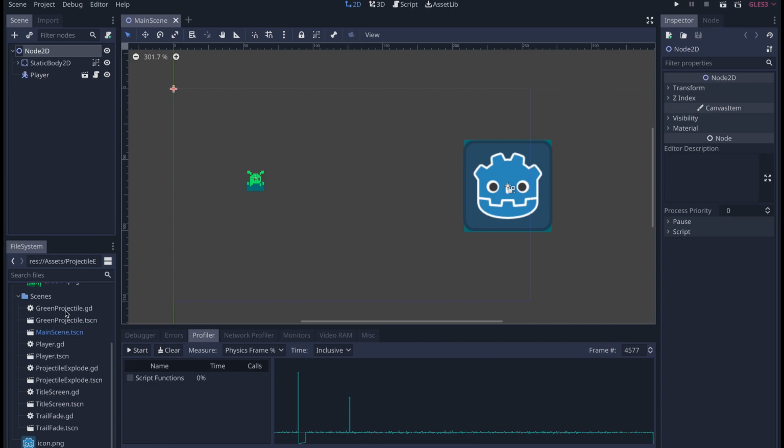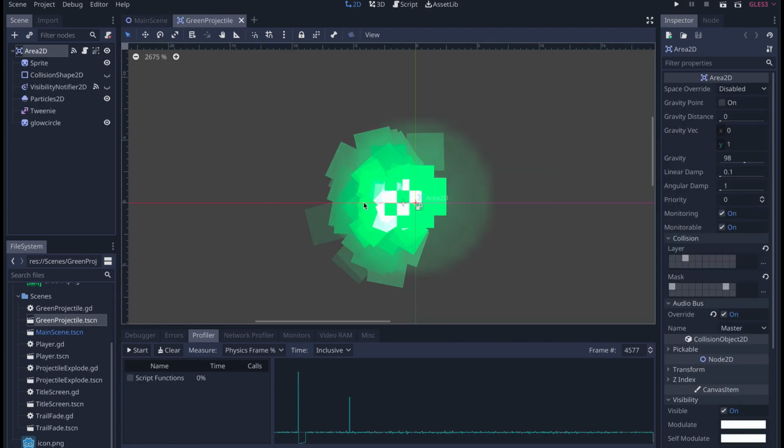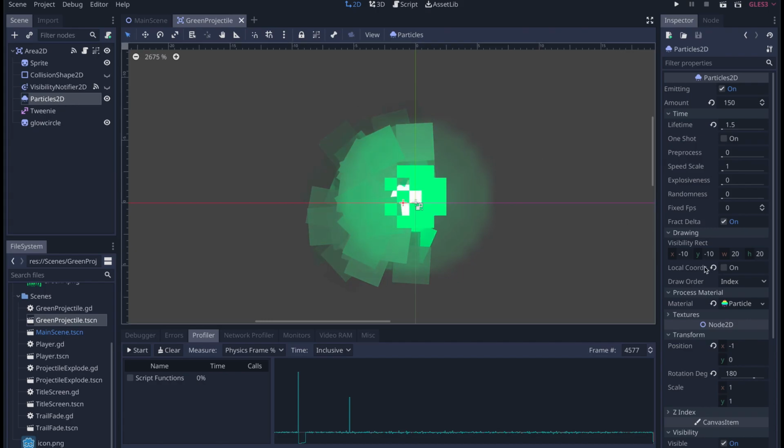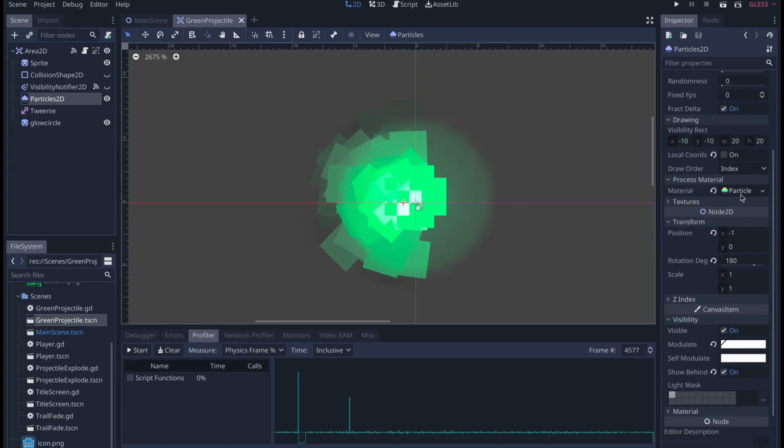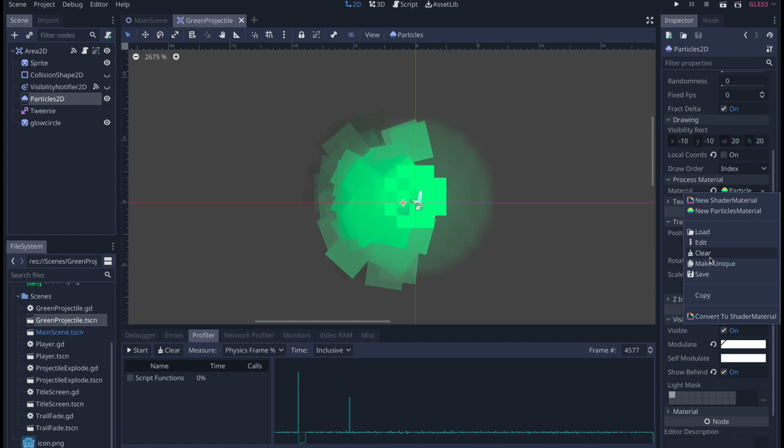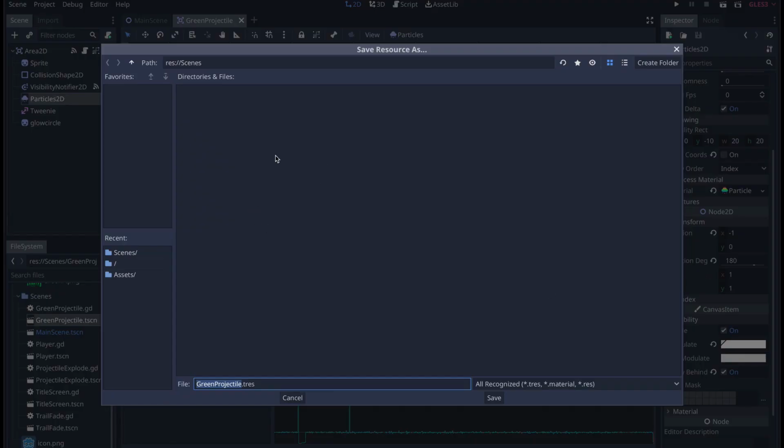So the first thing we need to do is go into any scene that has these particles. Here I have this one, and we've got a Particles2D node right here. We'll go down to the material, and if you right click on this, you'll have the option to save it, and you're gonna need to do that. I'm gonna make a new folder for this, and I'm gonna call it materials. Okay, and green projectile, .tres.